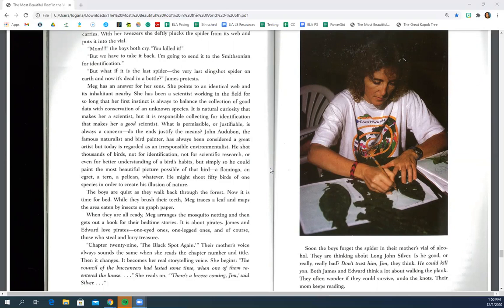Soon the boys forget their spider and their mother's vial of alcohol. They are thinking about Long John Silver. Is he good or is he really, really bad? Don't trust him, Jim, they think. He could kill you. Both James and Edward think a lot about walking the plank. They often wonder if they could survive, undo the knots. Their mom keeps reading.